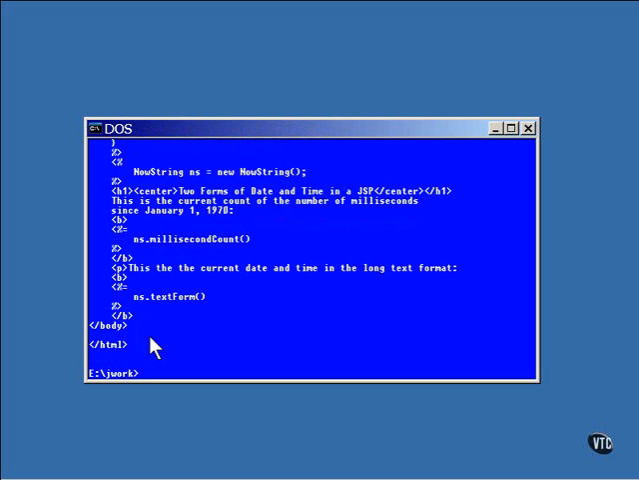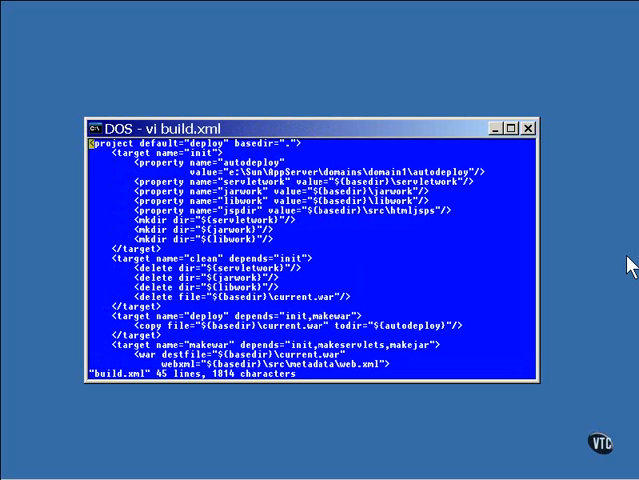This required some minor changes to the build file for Ant. It's almost the same as it was before. A new property has been added. This is the name of the directory containing the HTML files and the JSP files.